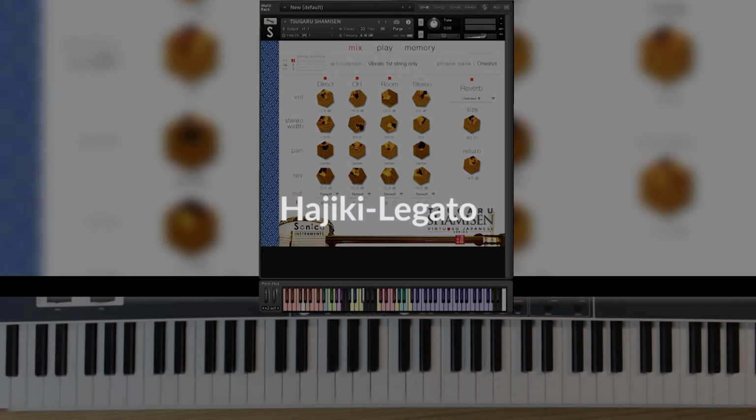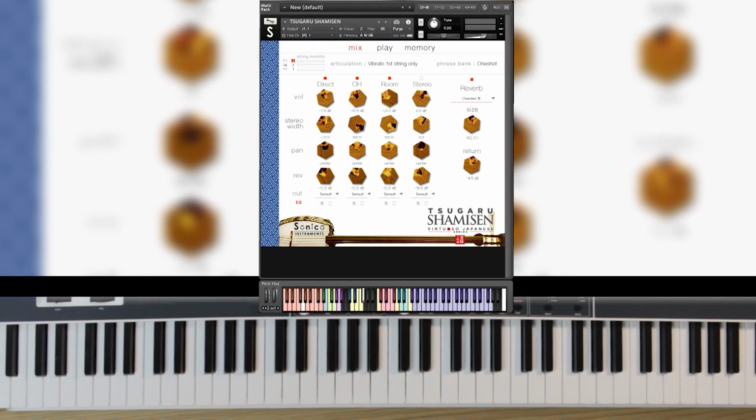Another key feature of TSUGARU Shamisen is the Hijiki legato function. Hijiki is a special shamisen technique similar to a pull-off. The Hijiki legato function plays Hijiki samples when playing the keyboard in legato style. If played normally, each note will have an attack, but if played legato, the notes will be played with Hijiki articulation.